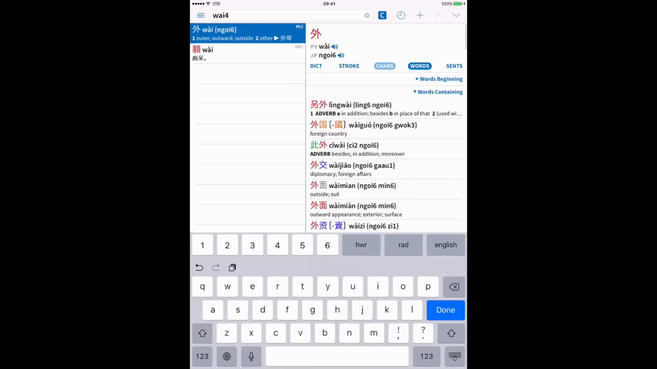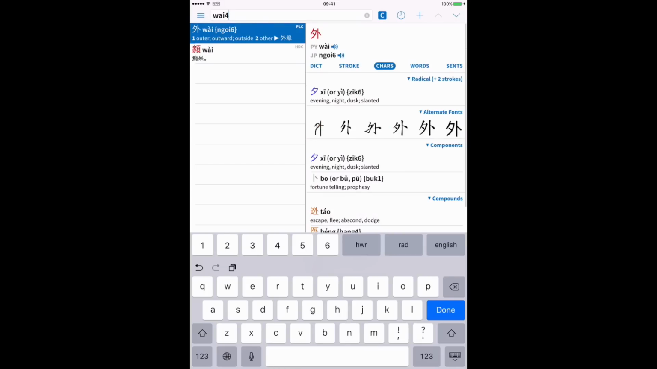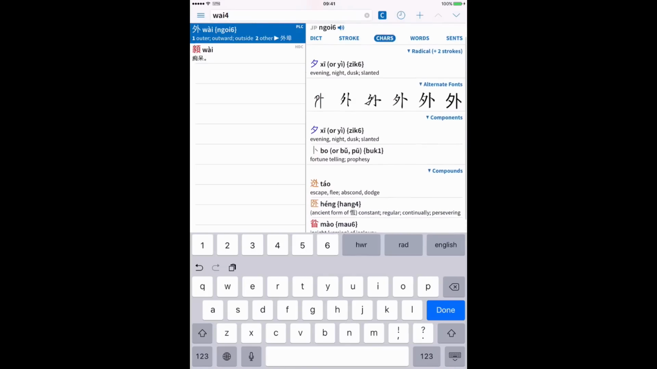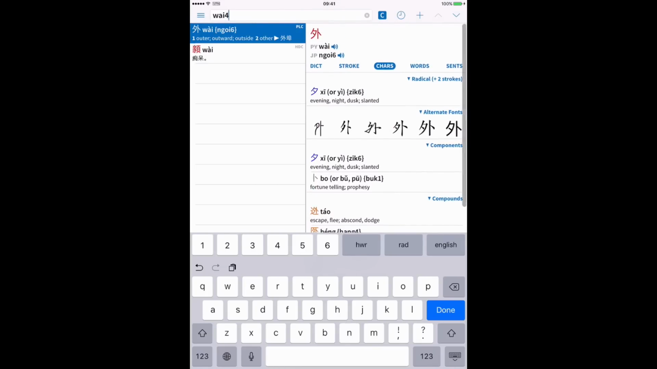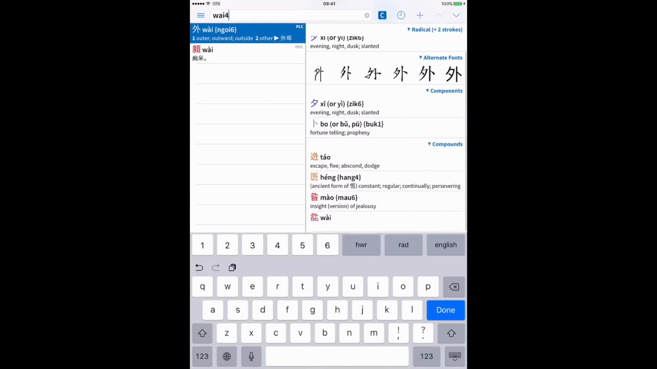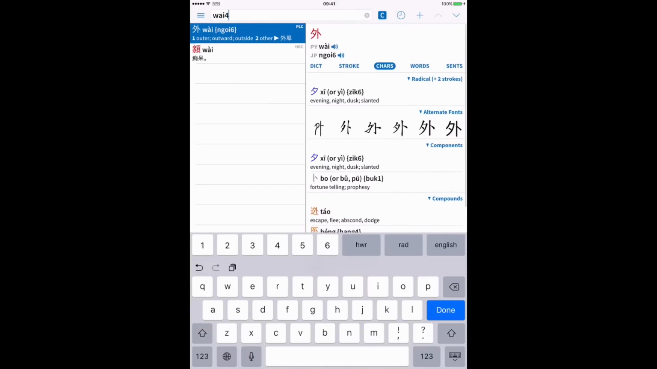You can also click on chars to see the different components of this character, as well as characters which contain this component in them. And you can see on the second line, we can see a lot of different fonts. This is another paid feature which will show you all the different fonts and the different ways to write this character. You can get them individually.